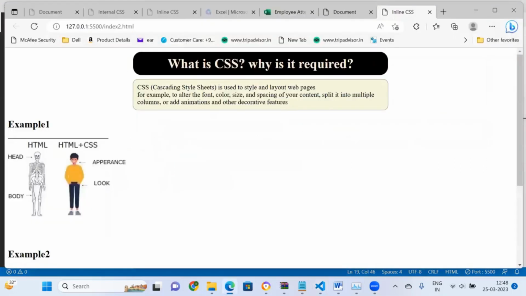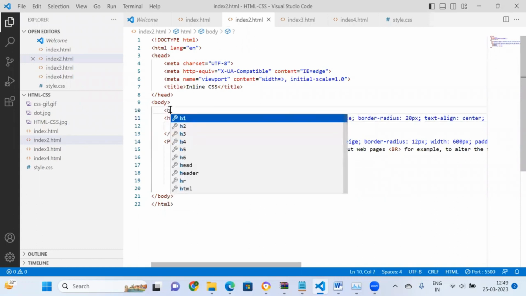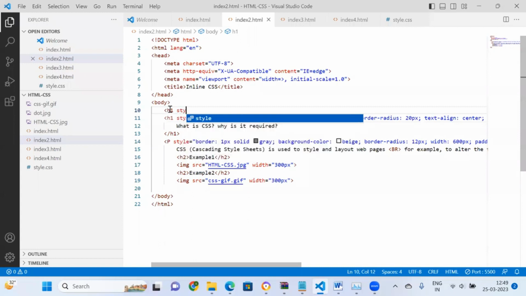So if you see the output, these are looking flat, not properly decorated. Now I'll come to another example. Whenever we mention the style in a particular tag, this is the syntax. We write H1 or any tag, then we write style equals to, and then within the double quotes, we mention all the properties of the style, so that the styles will be implemented only in one particular tag. And this type of styling is called inline styling or inline CSS.